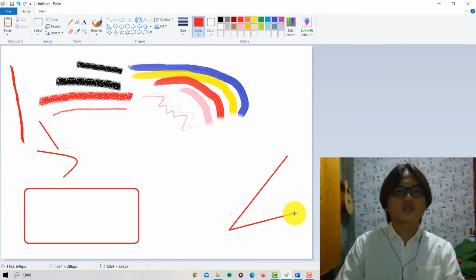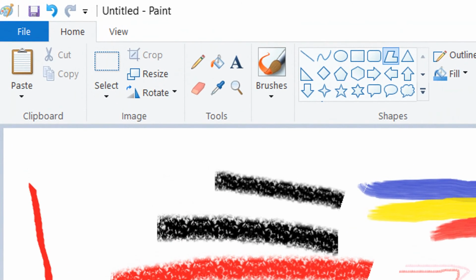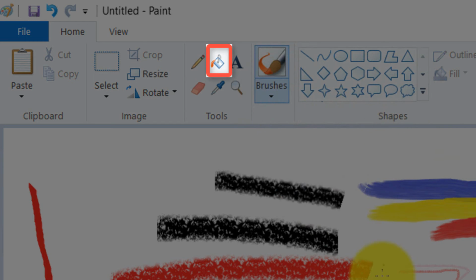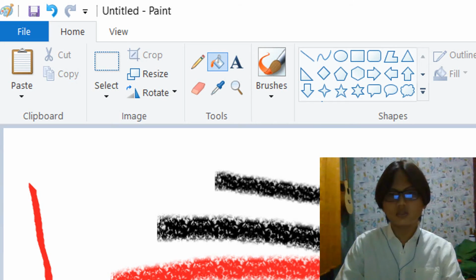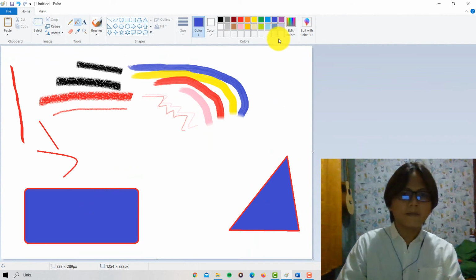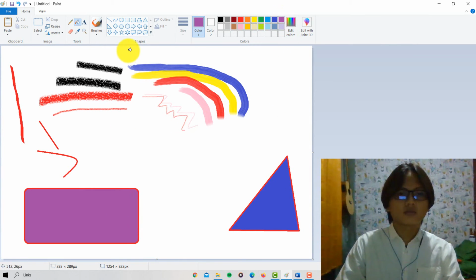And step number 6, fill the shape with color. Click the Fill with Color tool, with an icon that resembles a bucket, in the tools section.